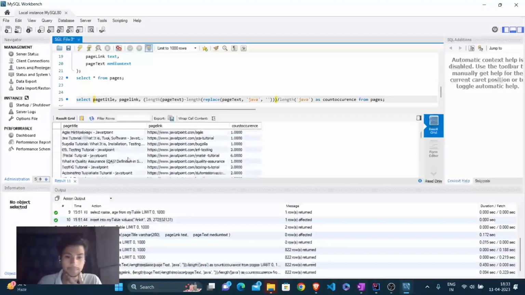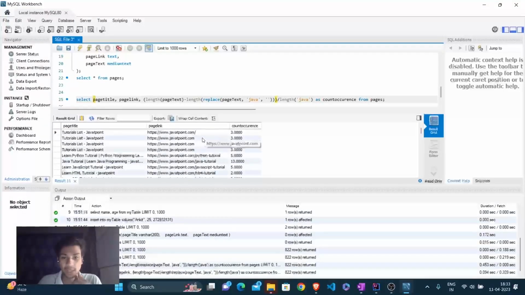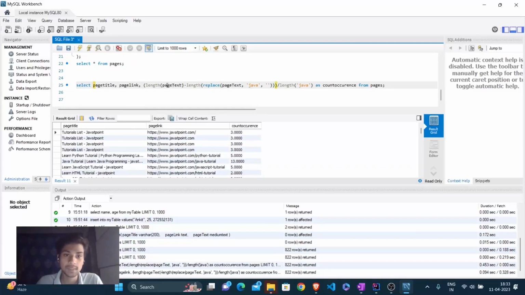This is fine. So if we can get this, what we also want to do is fix these values, which are not correct as of now. Why are these not correct? Because on this page text, we are only searching for small Java letters.